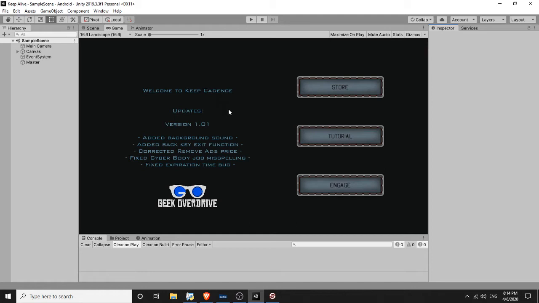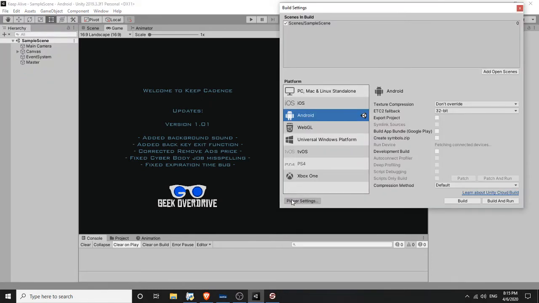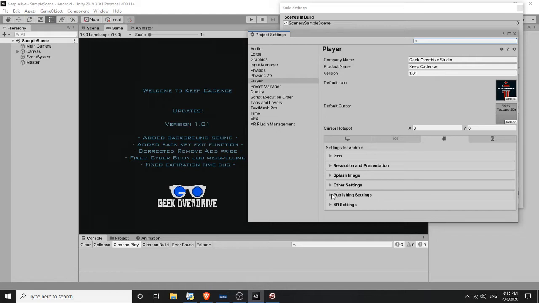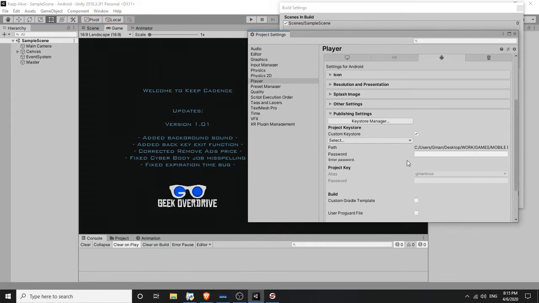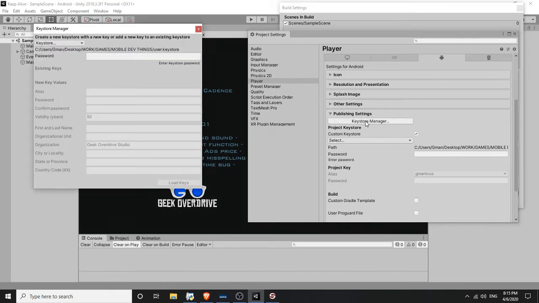First things first, to create a Keystore for your Unity project, go to File, Build Settings, Player Settings, and finally Publishing Settings. From here, you're going to want to select Keystore Manager. This will open a window where you can select an old Keystore or create a new one. In our case, we're going to create a new one. So go ahead and select the Keystore dropdown and create new.